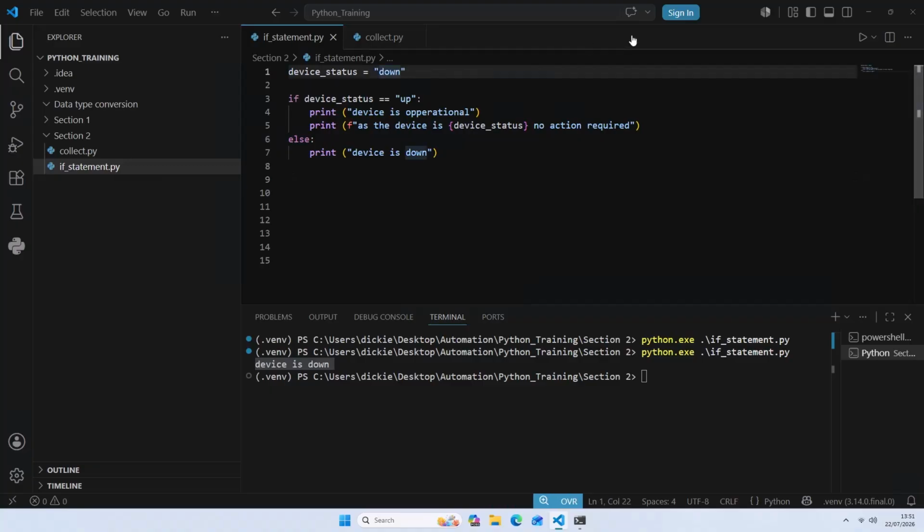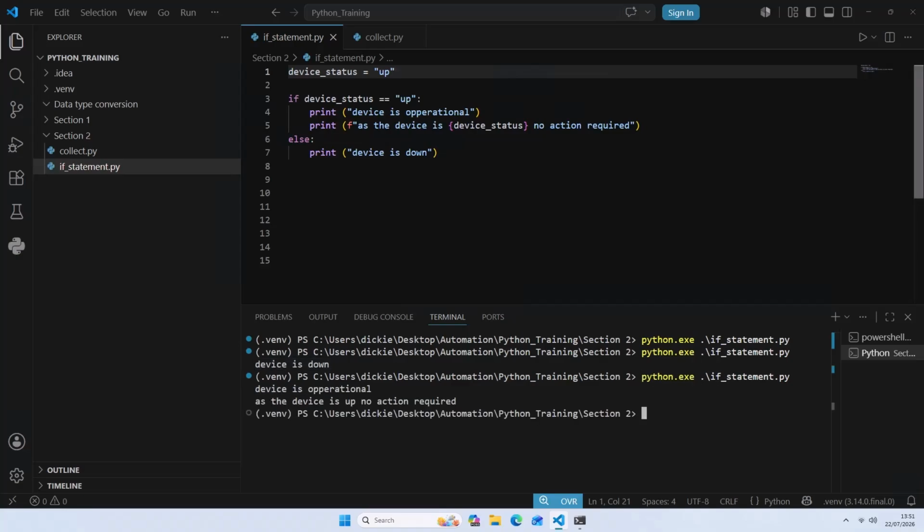So if I now change this down to up and save that, and let's run this again, we can see now it's completely bypassed the else statement. It went straight to the if, because the comparison was exactly the same. It shows us that the comparison operator is correct, so it's done the print device is operational, and it's done the print device status no action required.